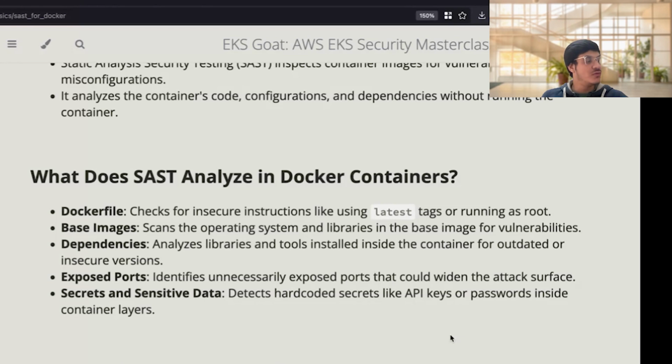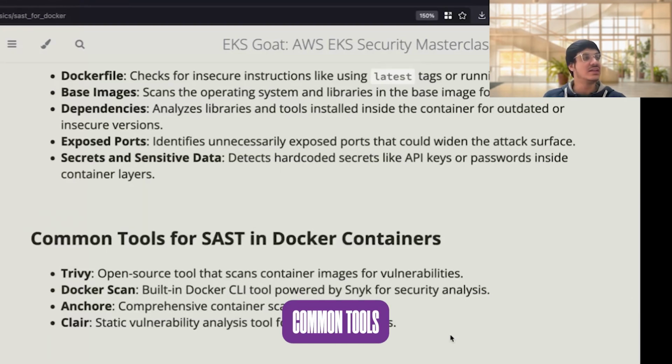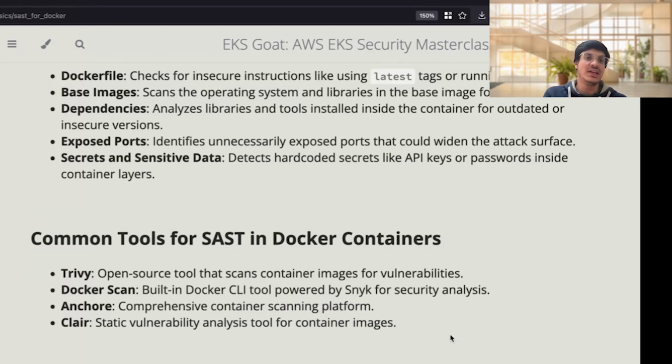Fourth is the exposed ports. We need to make sure which ports are exposed and whether any unauthenticated service is running or not. Then the sensitive data and secret data. And these are some common tools: Trivy, Docker Scan, Anchore, and Clair. Although I'm not going to use these tools because they are commonly used and you will find multiple resources, I'm going to use Dockle, Hadolint and Docker Bench Security.